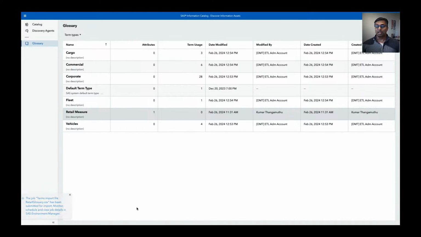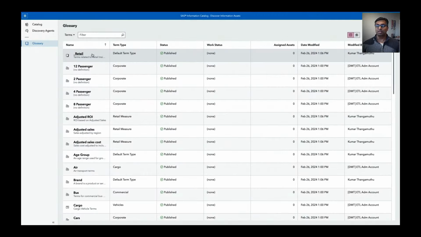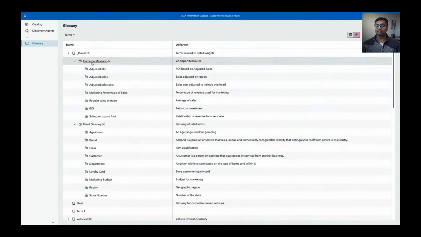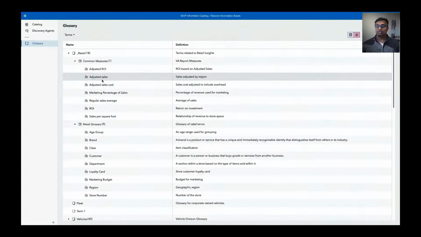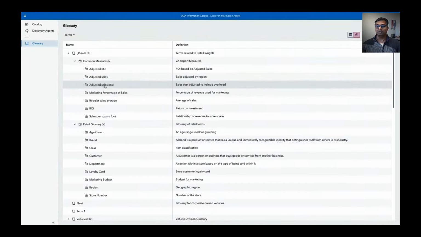I'm going to import that and quickly see the status of the import job, and it has been completed. Now I can see the hierarchy of glossaries along with the definitions that have been added.